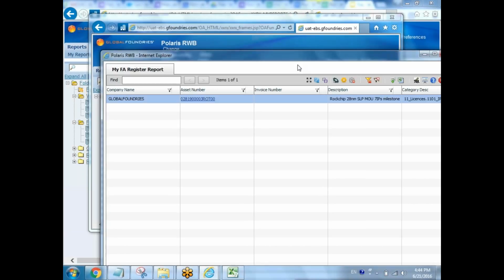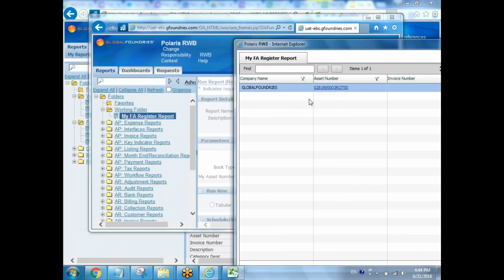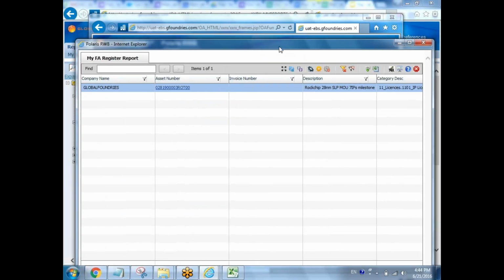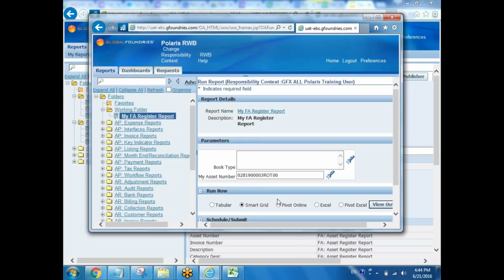So take note that when I grant access to a report which has an inbuilt drill down report, that report is also granted to the user, because Polaris considers the FA register report and all its child reports, drill down reports, as one object, and it will grant access on all those objects to the user. All right. Now I can run this report and I can submit the report. I can also view certain details.